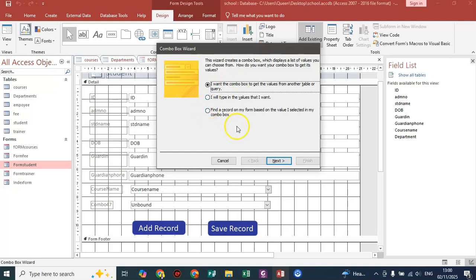So there are three options. If you want the combo box to get values from another query or a table, then you pick option 1. If you want it to pick values that you type yourself, then you will select option 2. And option 3 is to find a record on your form based on your criteria. So that is what you do. But in this case, let's go to option 1.